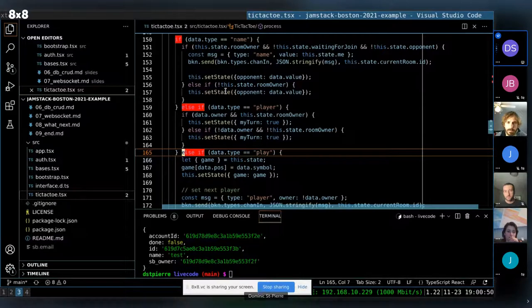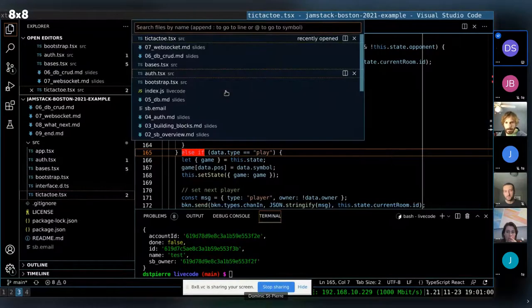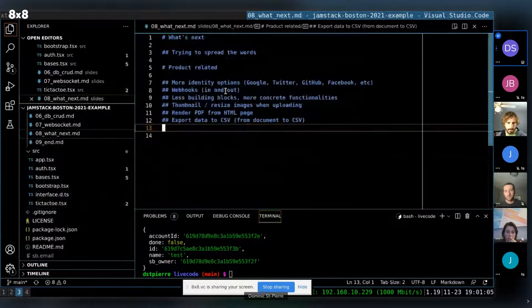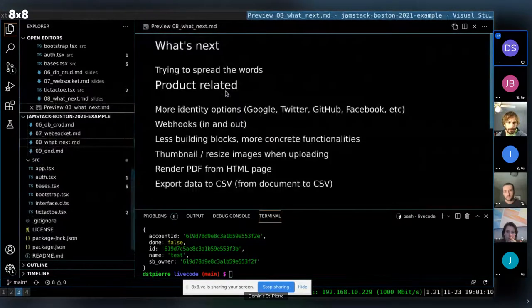I hope it seems to be easy to build a connected application, because this is another strength, in my opinion, of Static Backend. I think the real-time components are extremely, extremely easy. And there is a lot built on that. So yeah, I think that is my last thing.